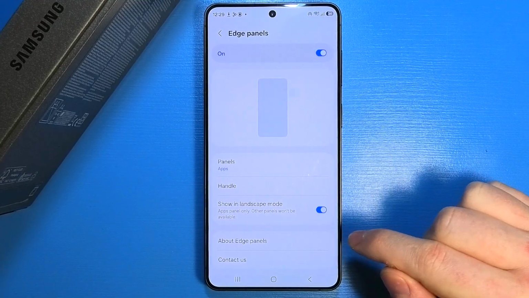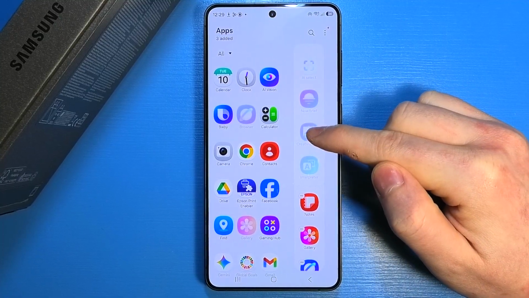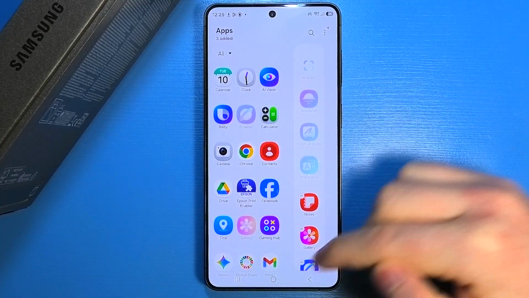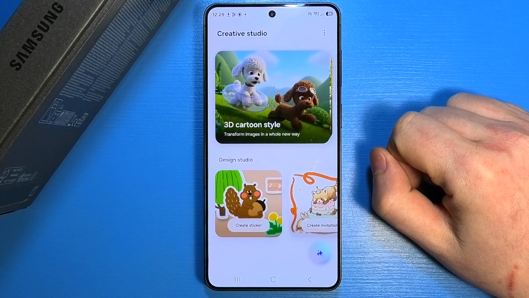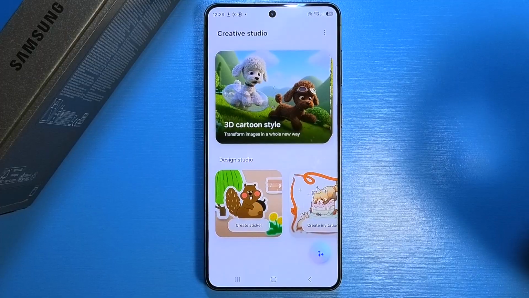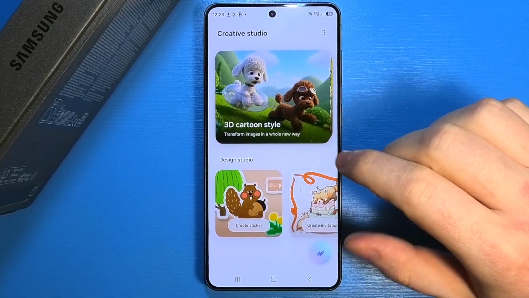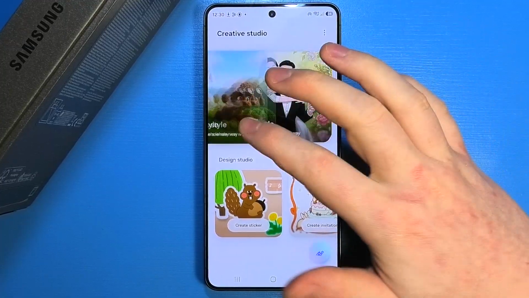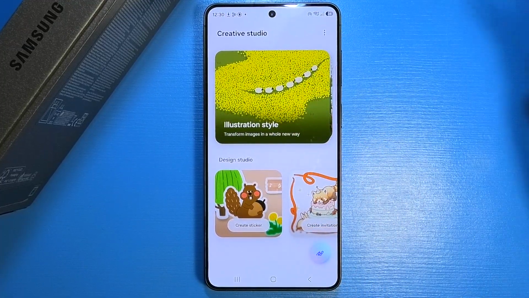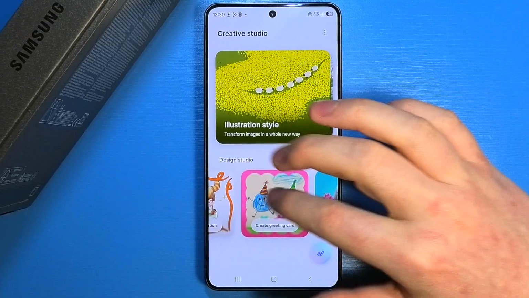You can always edit those icons if you're missing the Creative Studio and then add it from the left. Now when we click on our Creative Studio, it may ask you to log into your Samsung account, and after that you'll be able to create all sorts of things like 3D cartoon style images, webtoon style images, or anything that you can find here basically.